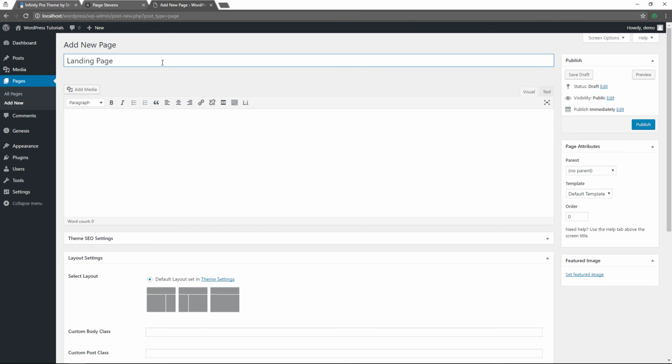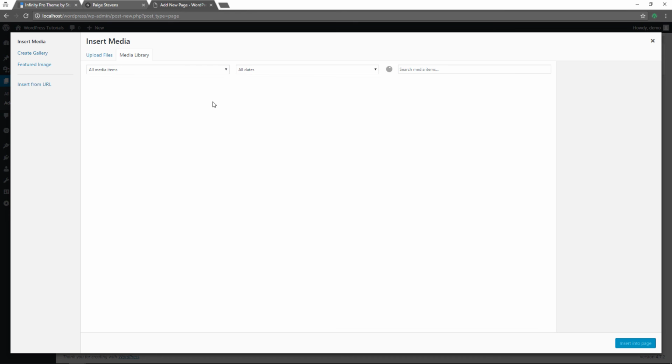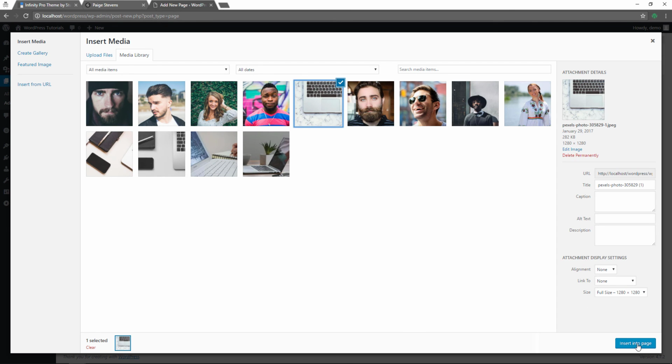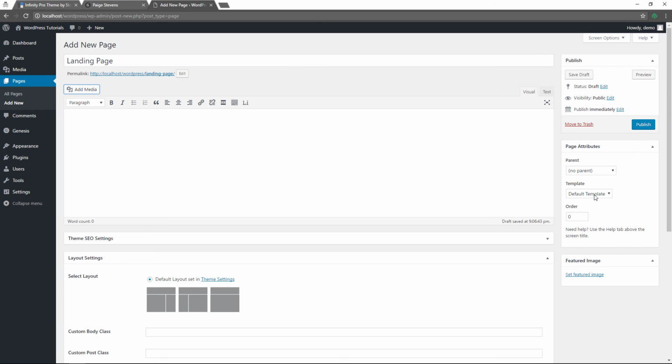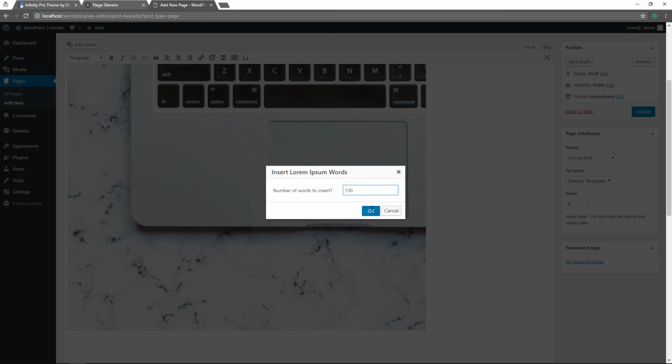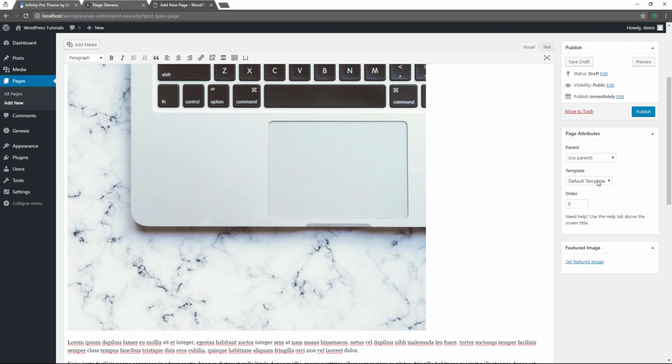So you create your landing page, put in an image if you want. We'll just put in this image right there. Let's say we'll just put in large for now. Then we'll just put in some generic content. We'll choose landing and publish.